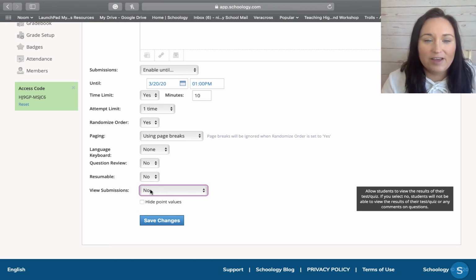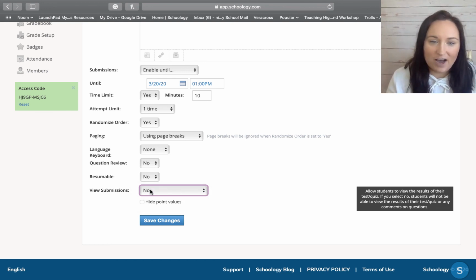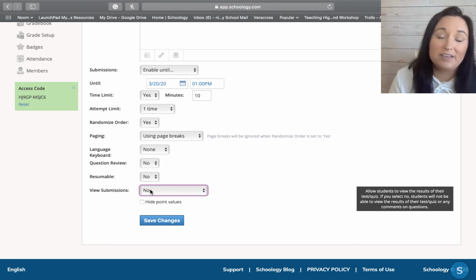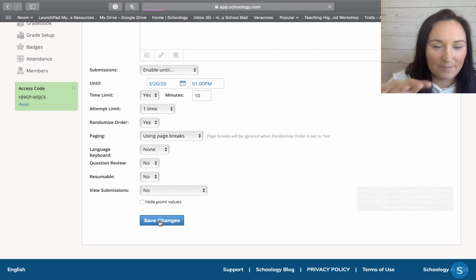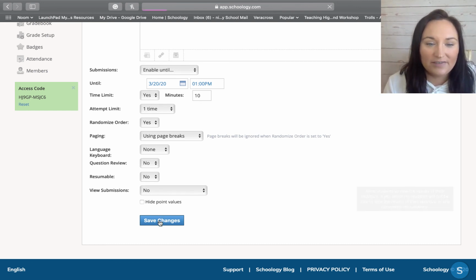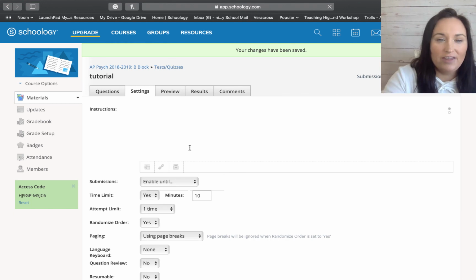That means that if they're accessing it on a laptop, they'll be able to go in and see their score. Oh, I got a 6 out of 7. But they won't be able to see which questions they got wrong. So that's the option that I pick. And then I save changes. And then it's all set.